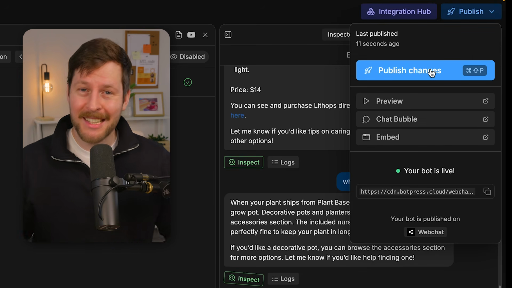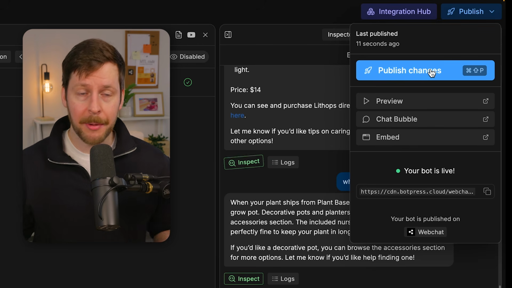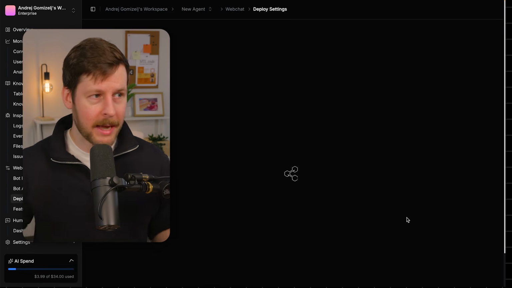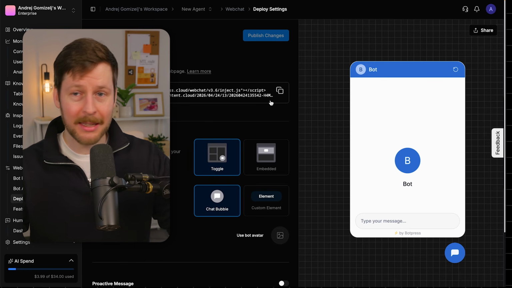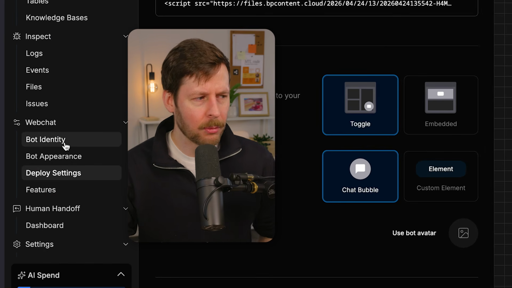Looks like our bot has published successfully. That just takes a couple seconds. So all we want to now do is get our bot up on our website. And to do that, if we just follow this embed link, this will throw us back to the dashboard. And before we actually go to this deploy settings page and we interact with the link that we need to copy in, I'm just going to point you to the bot identity section underneath the web chat.